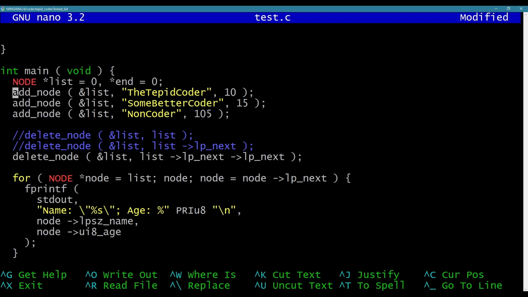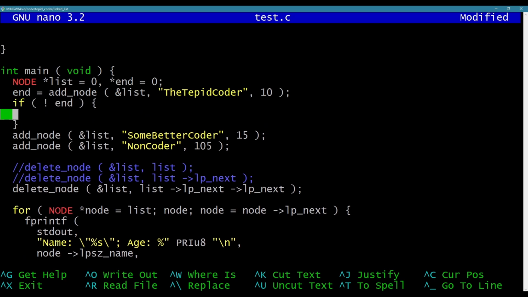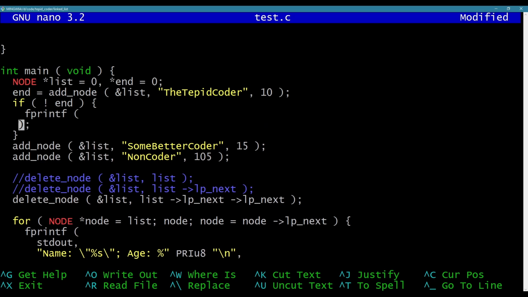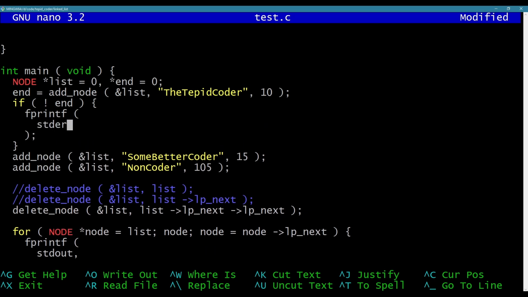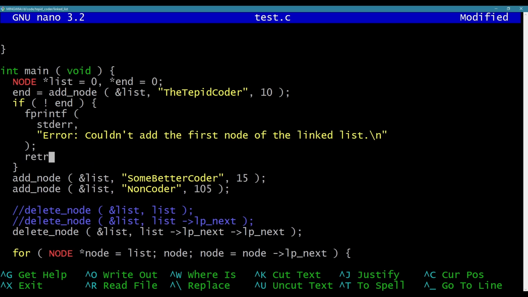Alright, what I could do now is say end equals this. Say if not end, and we failed to add the node, right? Because it points to a bad address. We're in C, so I'm doing fprintf here, to standard error. I'm going to say error, couldn't add the first node of the linked list. Return 0. Okay, I'm going to steal that for a second.